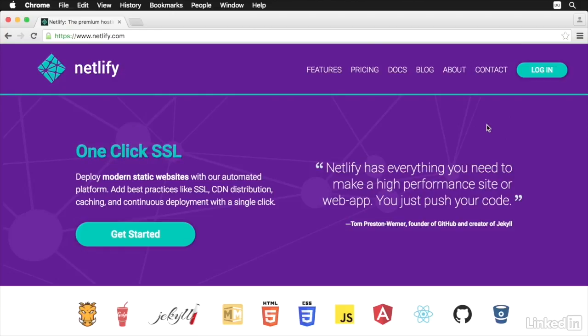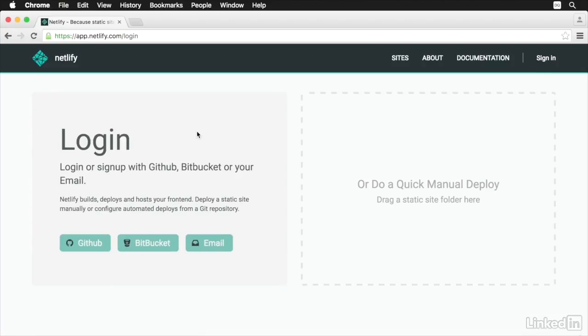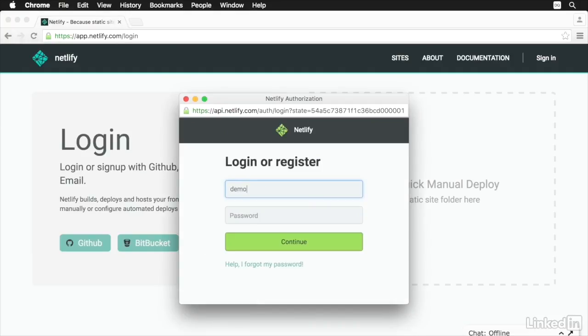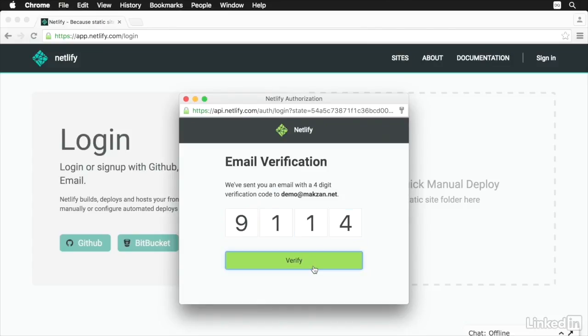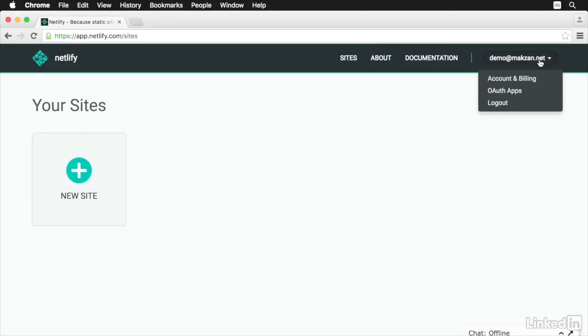Open netlify.com. Click on Sign In in the upper right. If you have a GitHub or Bitbucket account, you can sign in using that. In this example, I'll demonstrate by using email. After entering the email and password, the service sends a verification code to the email. Continue by entering the code, and you're in the dashboard now.